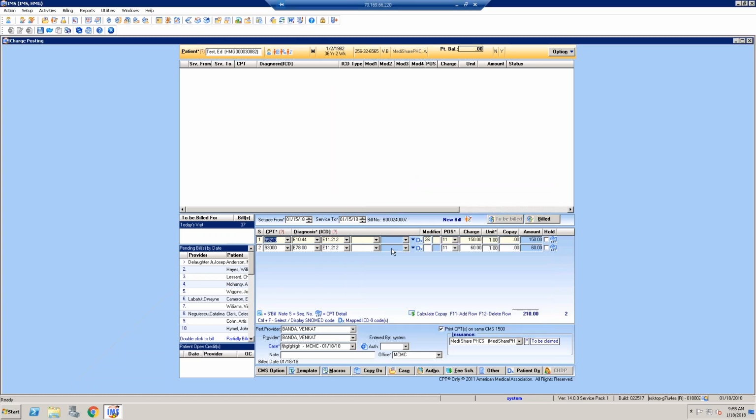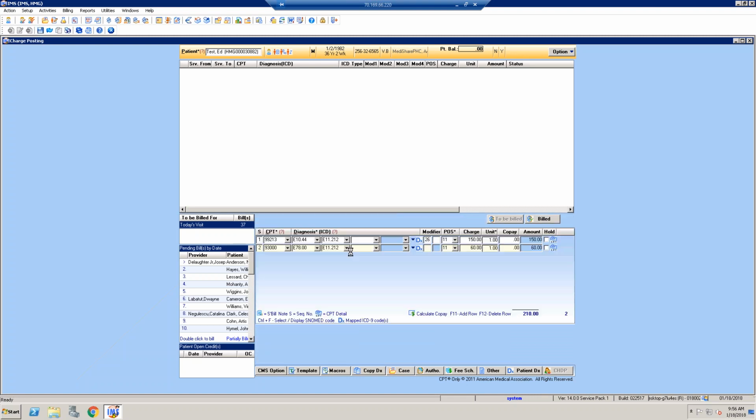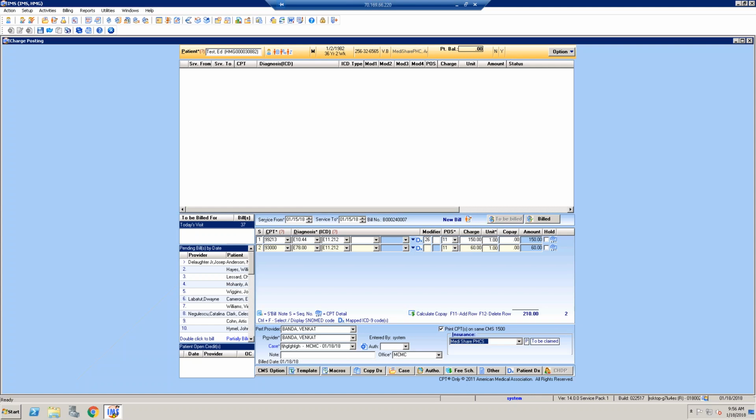Okay. So let's go back. Okay. So pretty much here it's there. So you can say, the system automatically picks the primary insurance. And it says to be claimed. That means this is ready to be claimed. If this is already sent to insurance, it will say sent. And if it's already paid, it will say paid so that you can see in the future. So that's how you create a charge. So basically you save that and you're done.